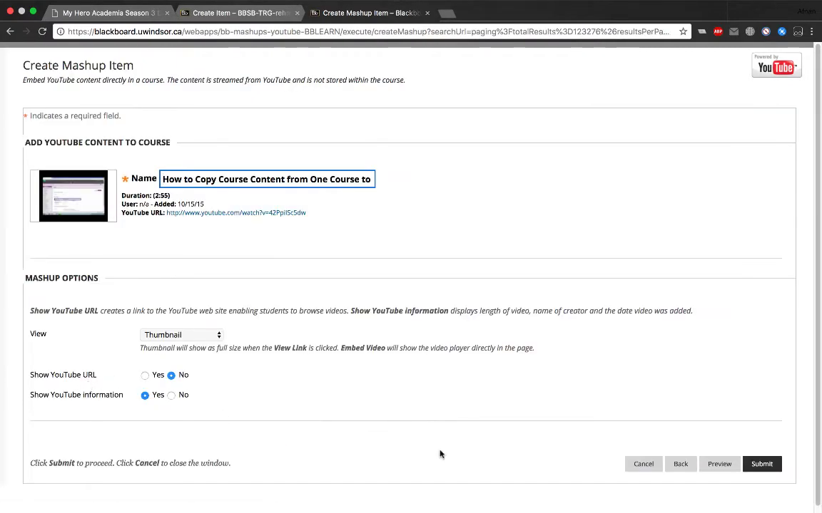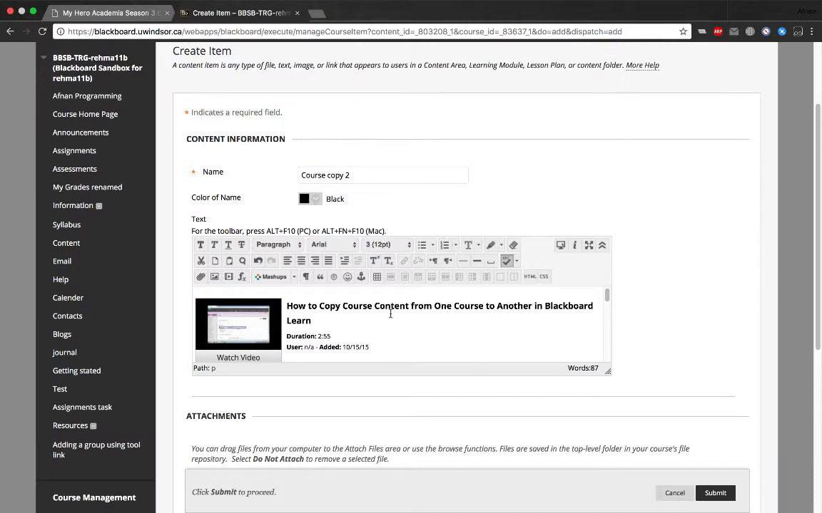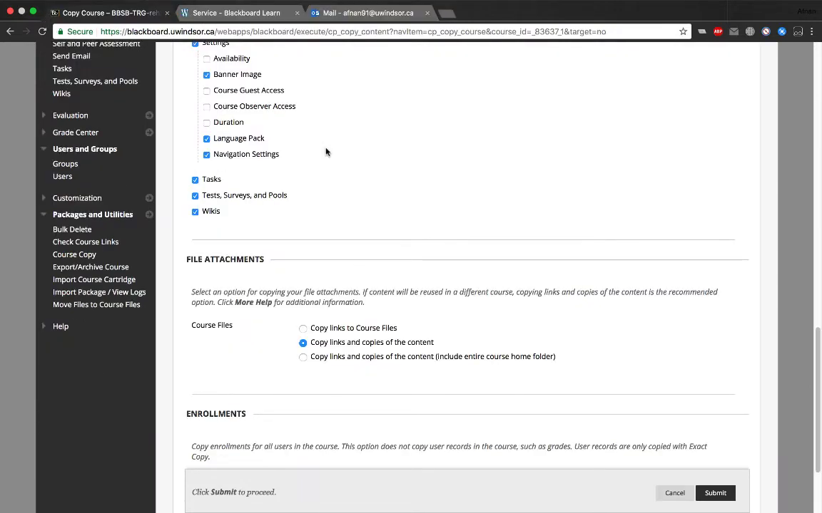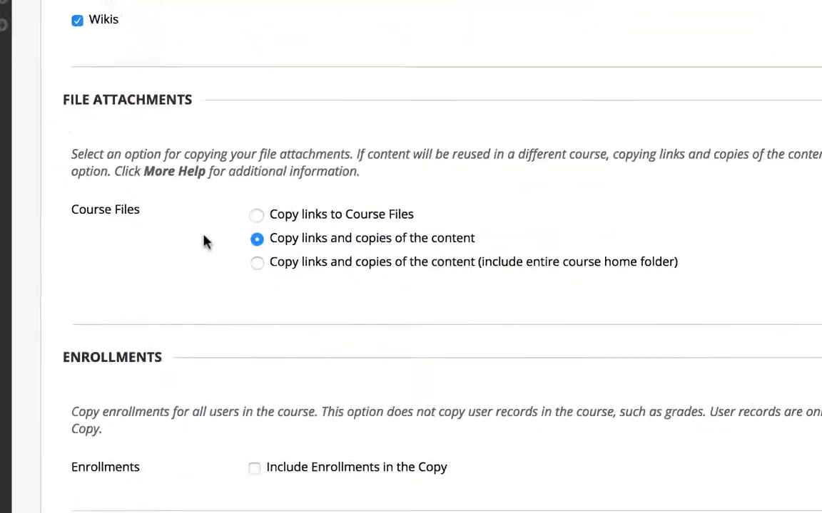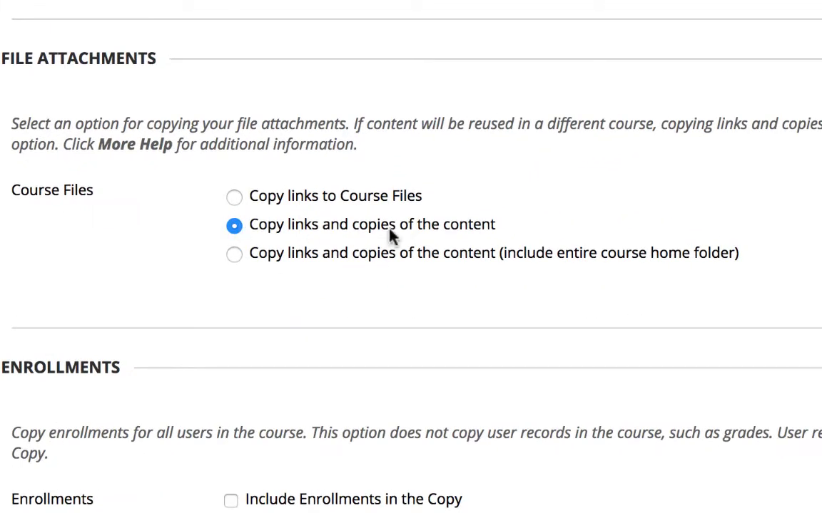To optimize file space and ensure existing content included in the source course gets copied, we recommend using the Copy Links and Copies of the Content option. This choice makes copies of linked files, but only those files which are linked to the course content. Files within the course's home folder in the content collection that are not linked to any content are not included in the copy.